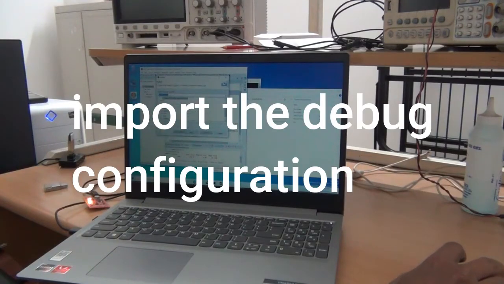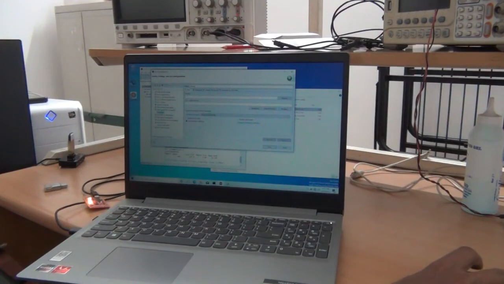Again go to import. Default. So here this is empty. What is the project? So we'll browse to this BlinkX. This is the project. And where is the application? This ELF file is the application.